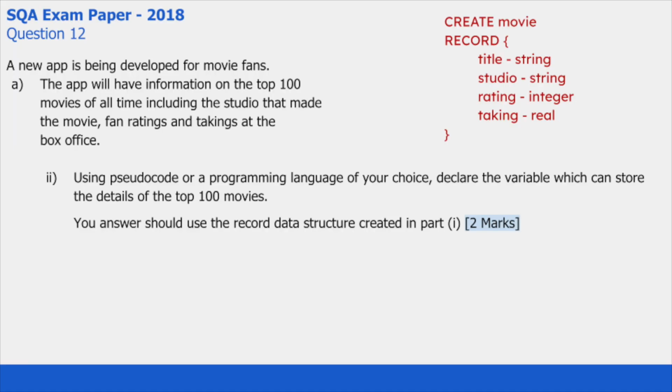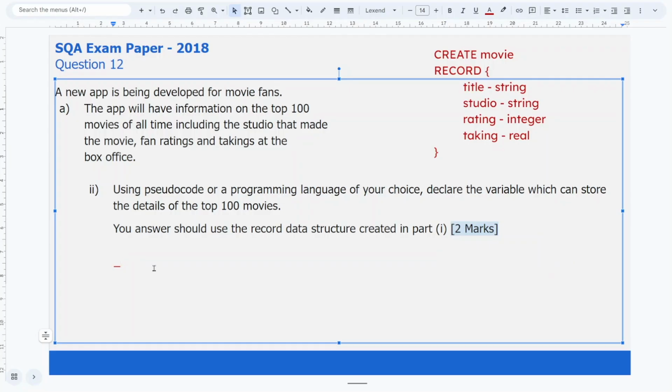Now moving on to part 2. Using pseudocode or a programming language of our choice, we have to declare a variable which can store the details of the top 100 movies. We need to make sure that our answer uses the data structure that we created in part 1 that we can see on screen. So in the context of this question, what we're looking for is a couple of different things.